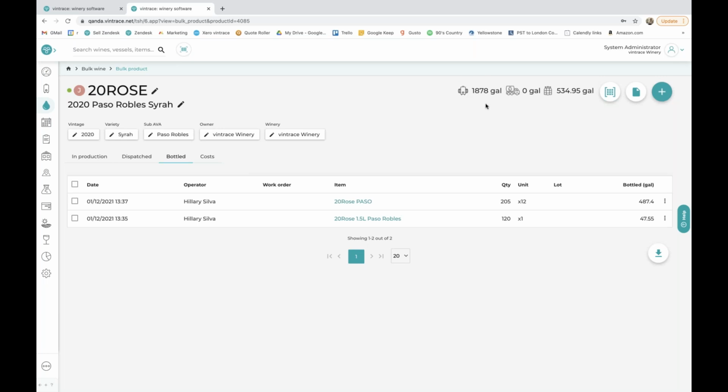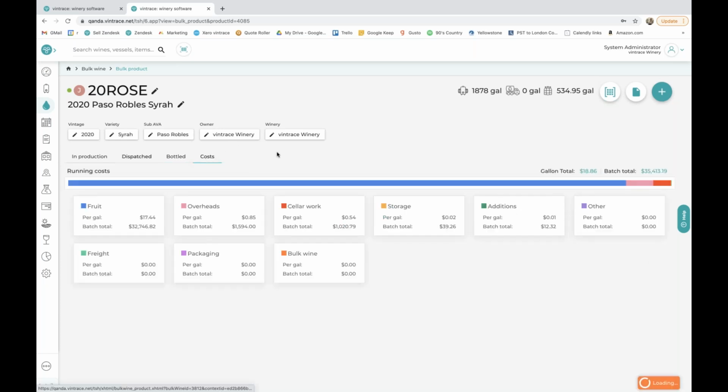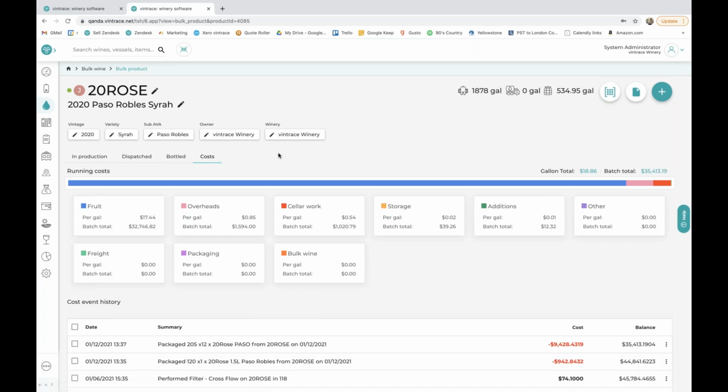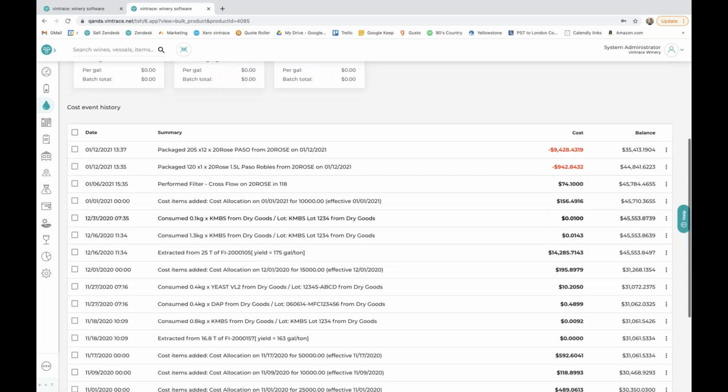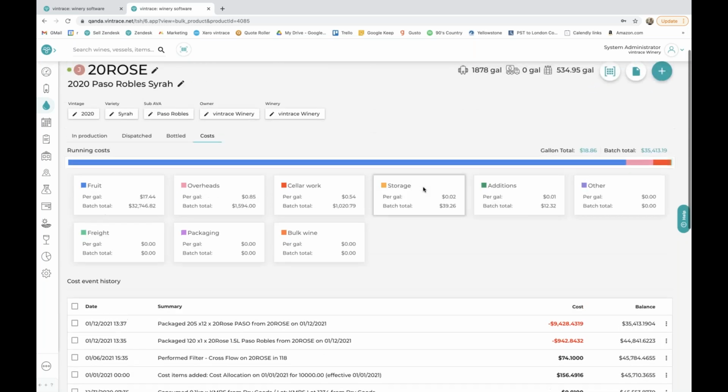So this is a brand new feature. We are wanting feedback, what you guys would like to see, what else you'd like to see from here, but this is currently what our batch explorer shows you. Kind of all the different stages of where this wine currently is, between costing, bottled, dispatch, and in production.